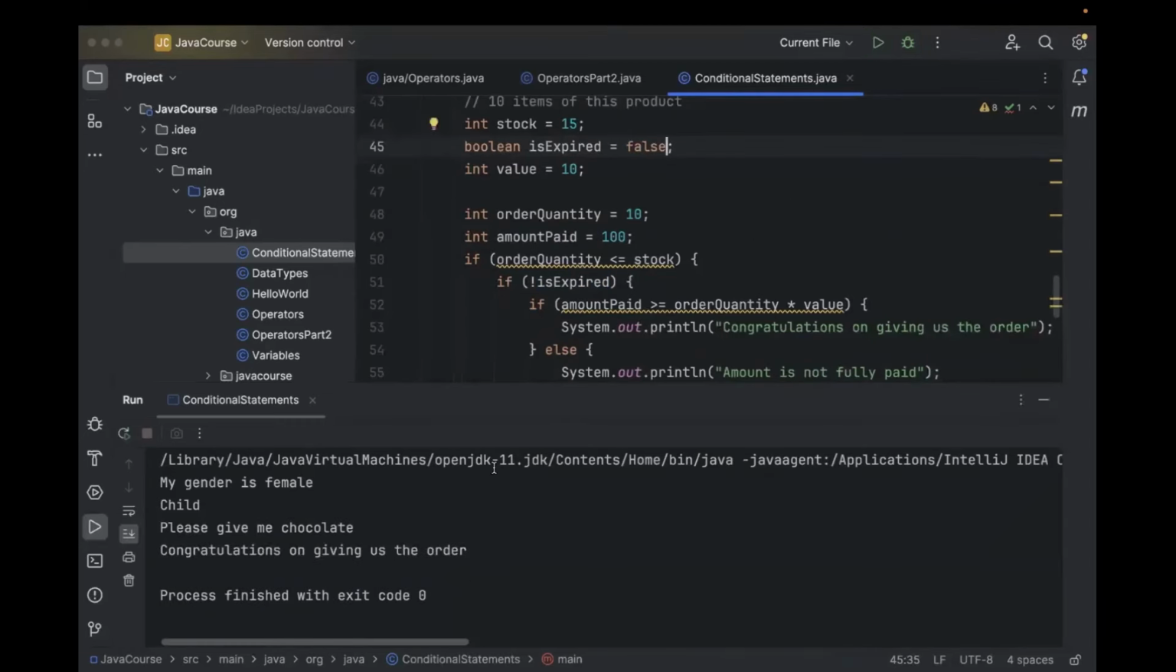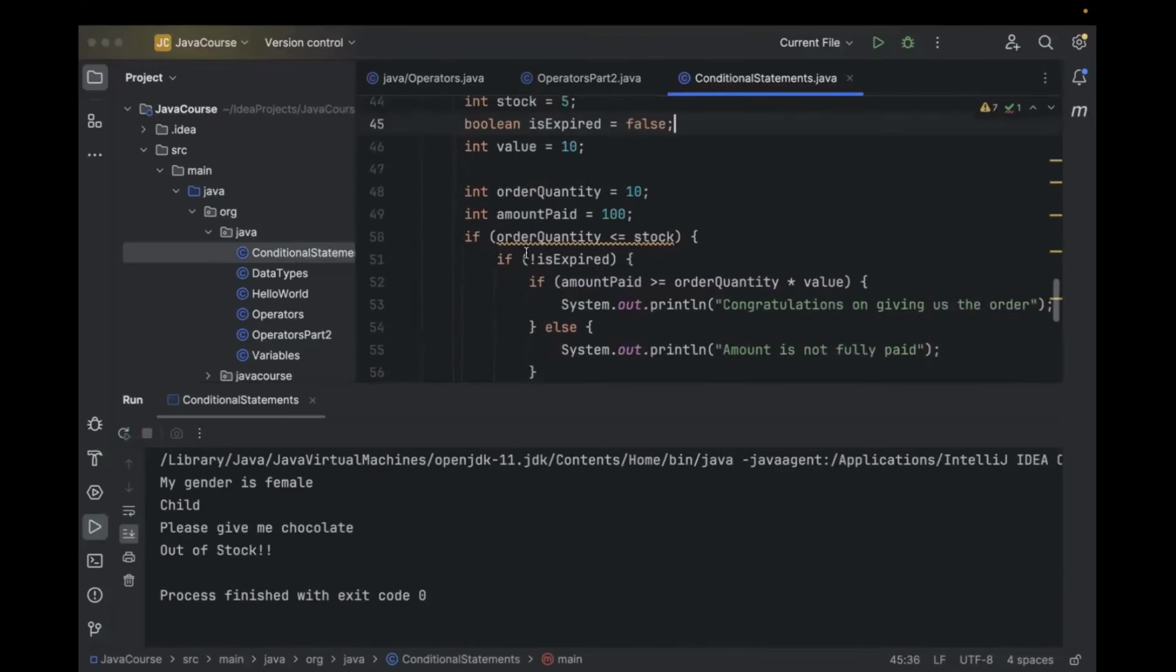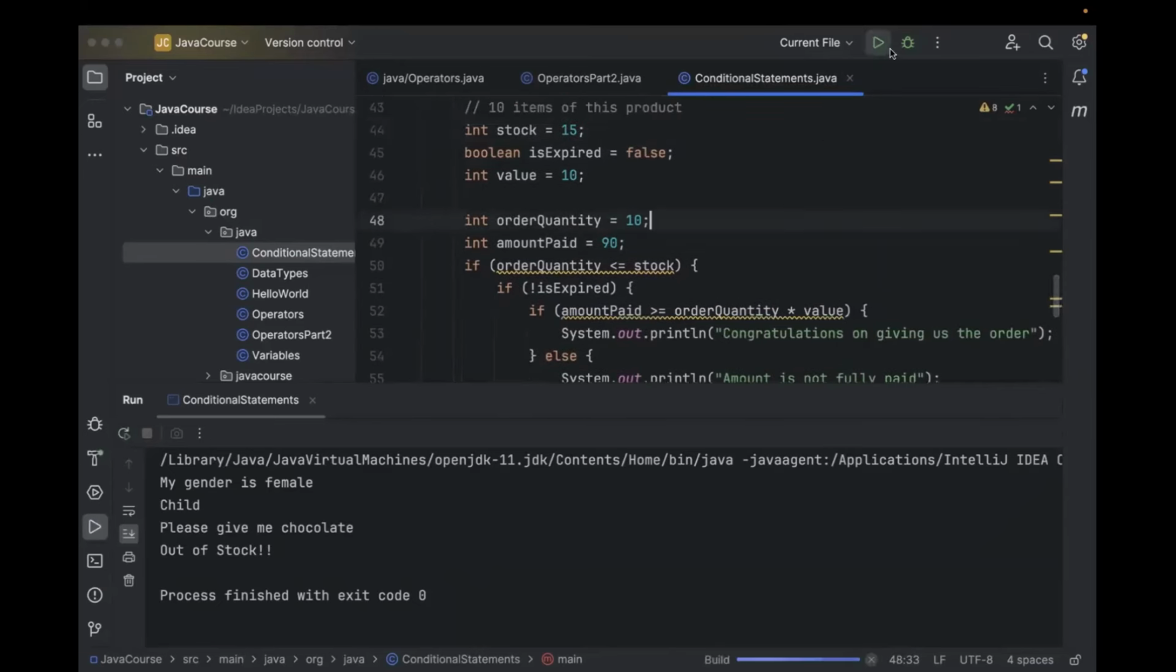Congratulations on giving us the order. Now, let's put stock as 5. Okay, let's see, he's ordering 10 out of stock. Now let's say the amount he paid is 90. And the stock is 15 again. Amount is not fully paid.